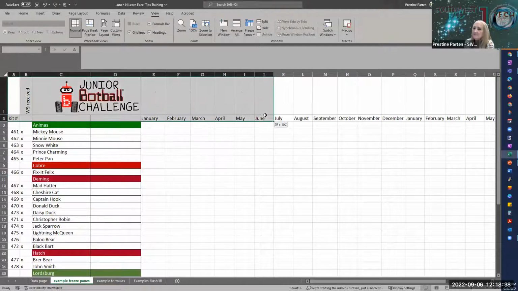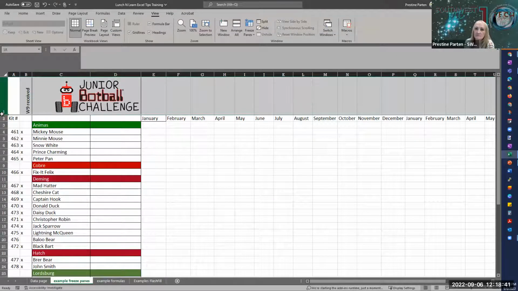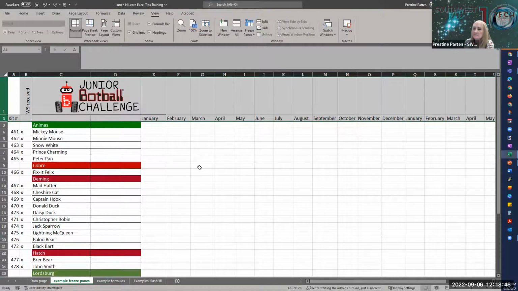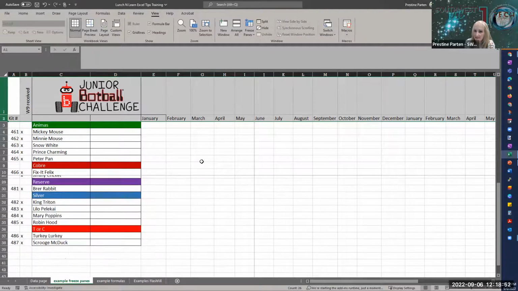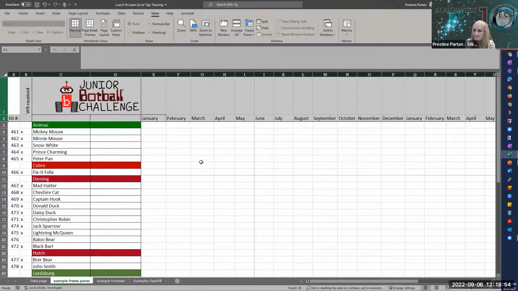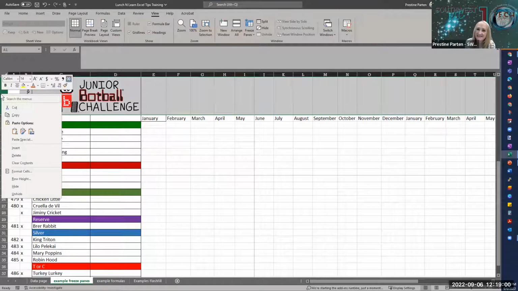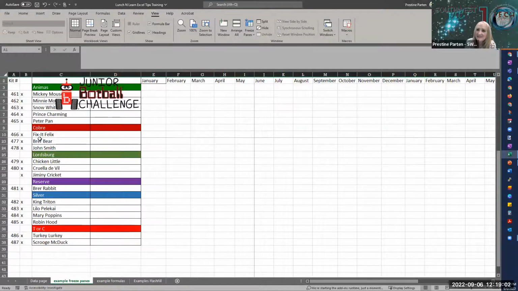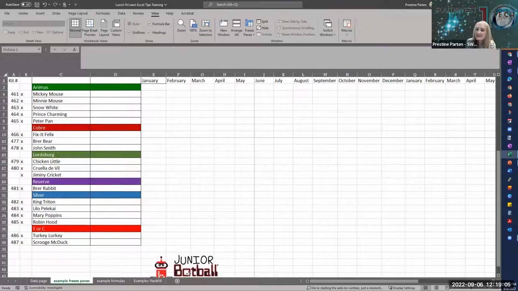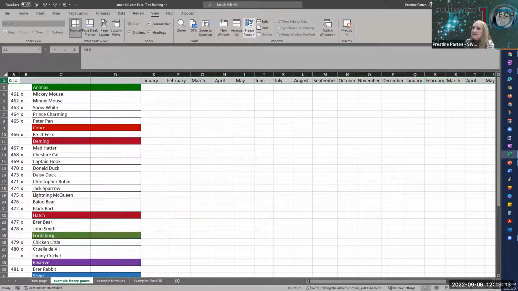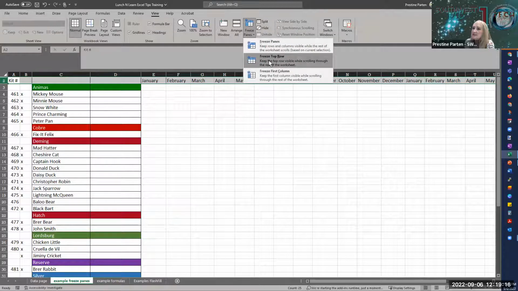Let me try that again. So now you can see, oh, I froze too many. Goodness. I'm going to try this one more time by hiding this one. I don't need that image to be showing. Let me get that out of the way. Okay, so now our first row is going to be frozen. I apologize. I'm going to unfreeze that. And now I'm going to do just the top row.